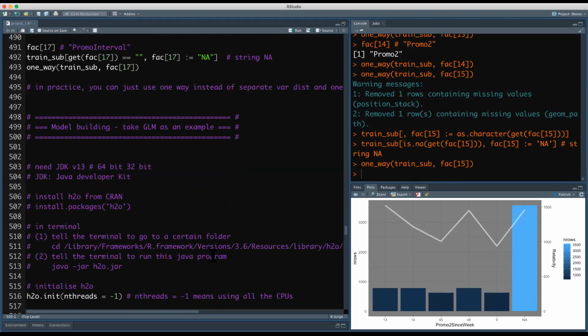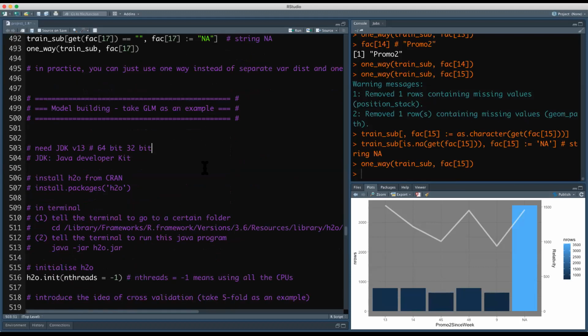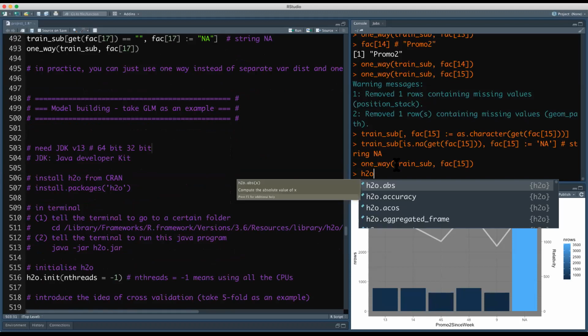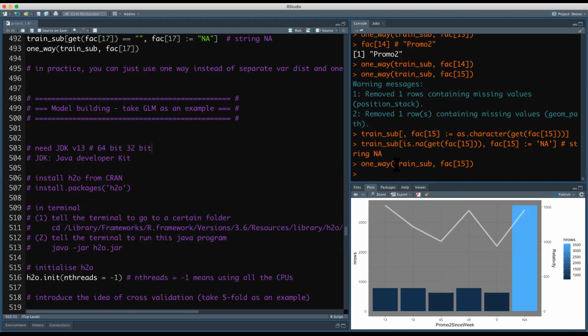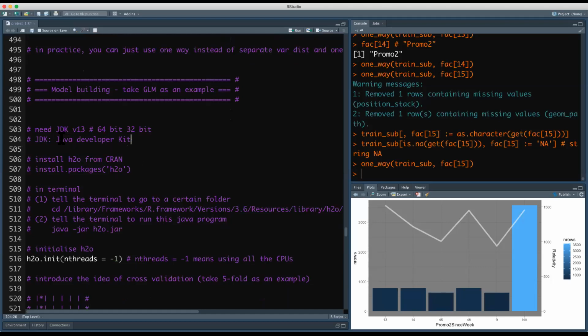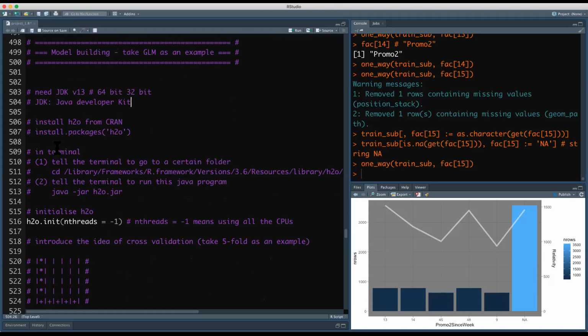Then we finally have the chance to build a model. We'll take GLM as an example. In this demo code, I use the H2O machine learning platform. H2O is a Java-based machine learning platform, written based on JDK version 13, and JDK is short for Java Developer Kit. If you have not already installed H2O, then you can run this code to install H2O from scratch.